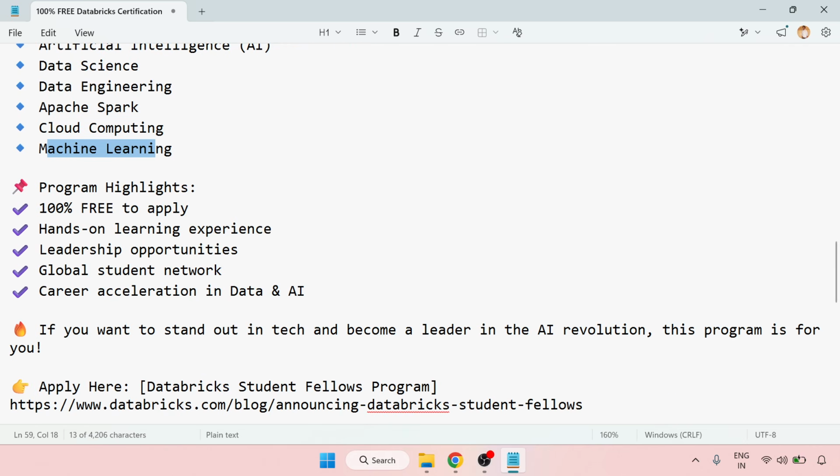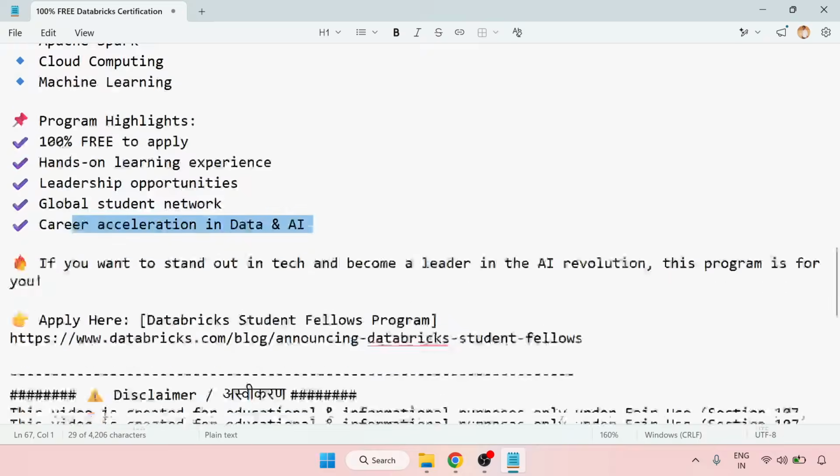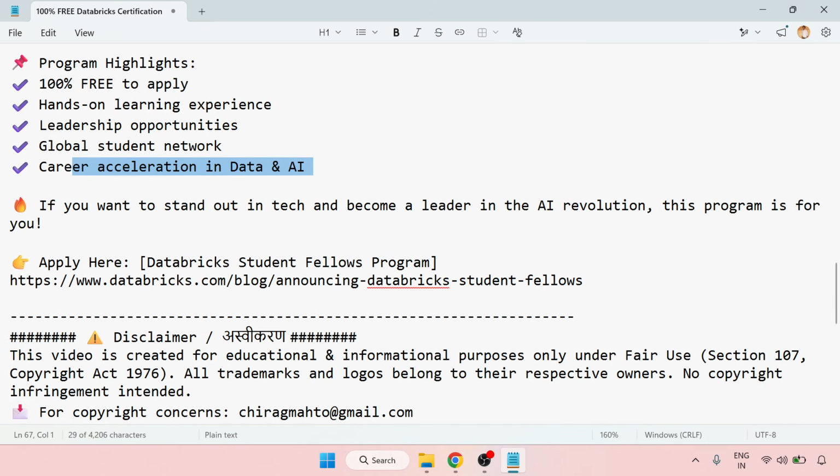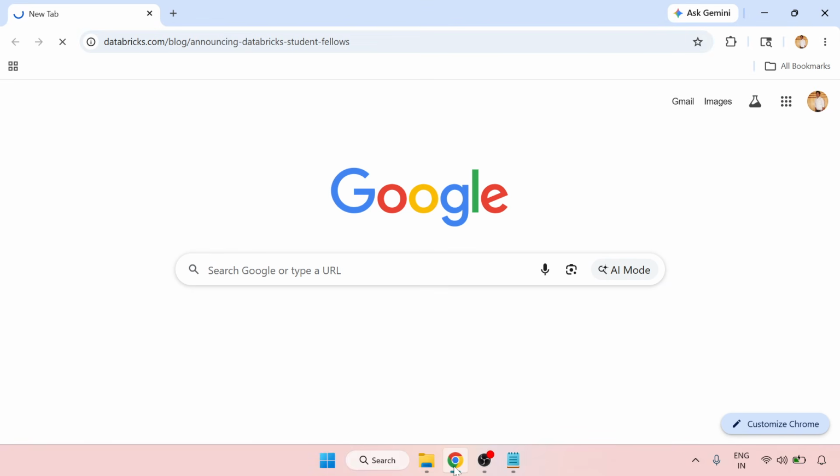Program highlights: it is 100% free to apply, with a hands-on learning experience, leadership opportunities, a global student network, and career acceleration in data and AI. If you want to stand out in tech and become a leader in the AI revolution, this program is for you. So apply to the Databricks Student Fellows program. This is the URL. Let me open this URL.